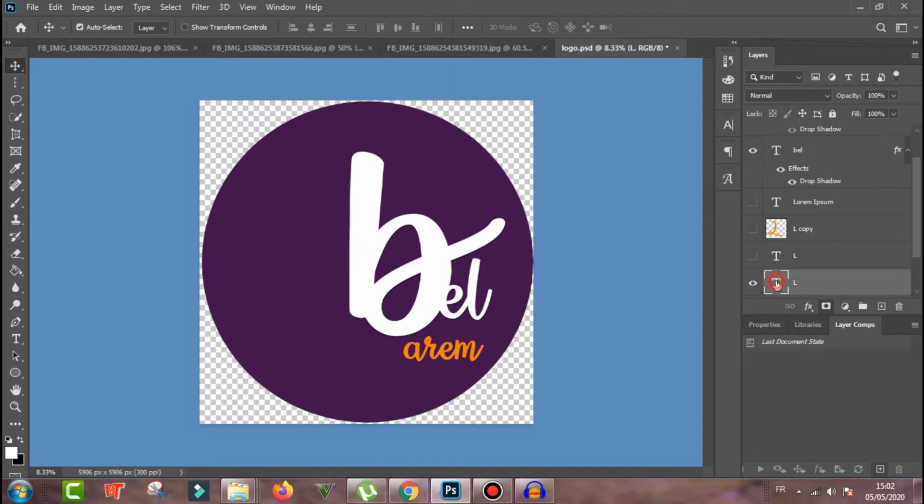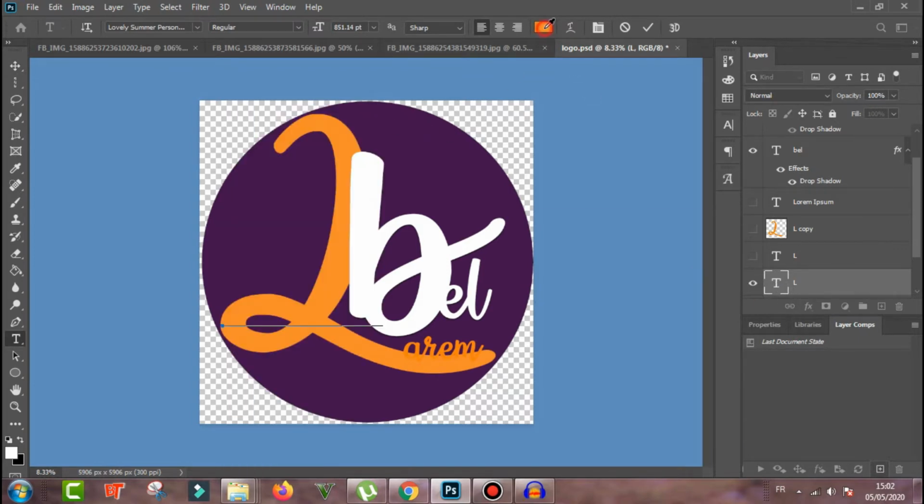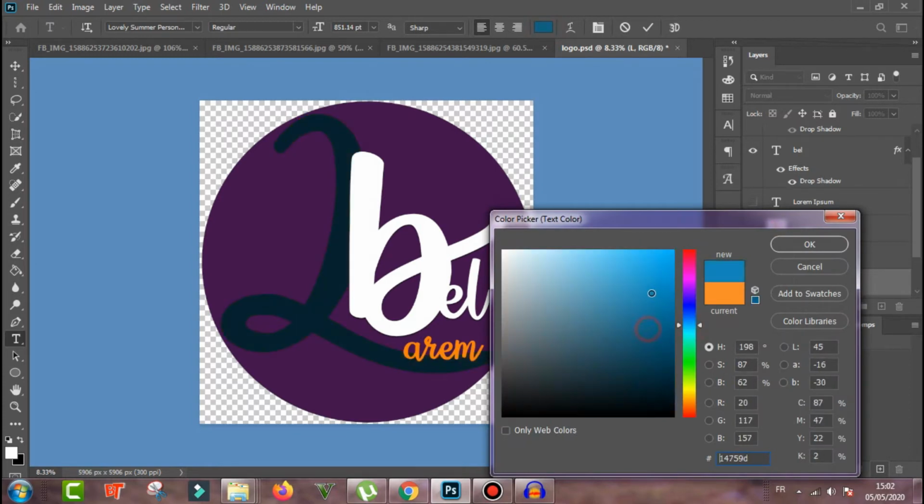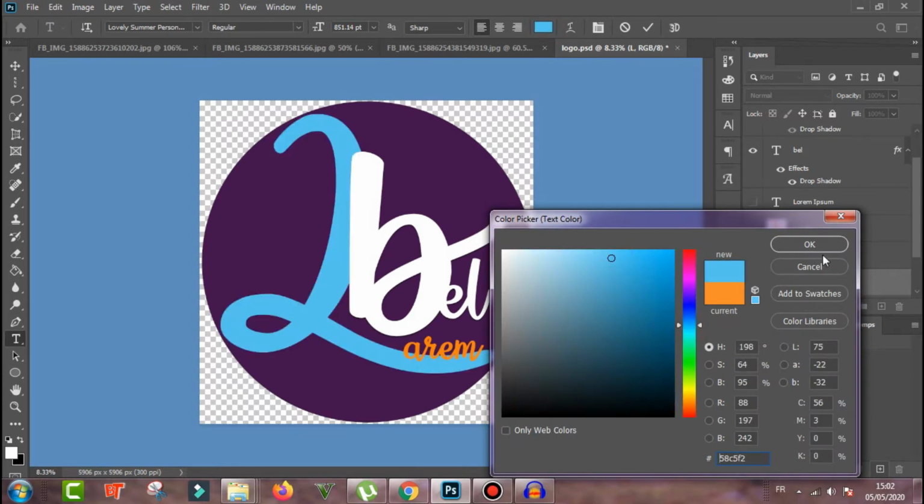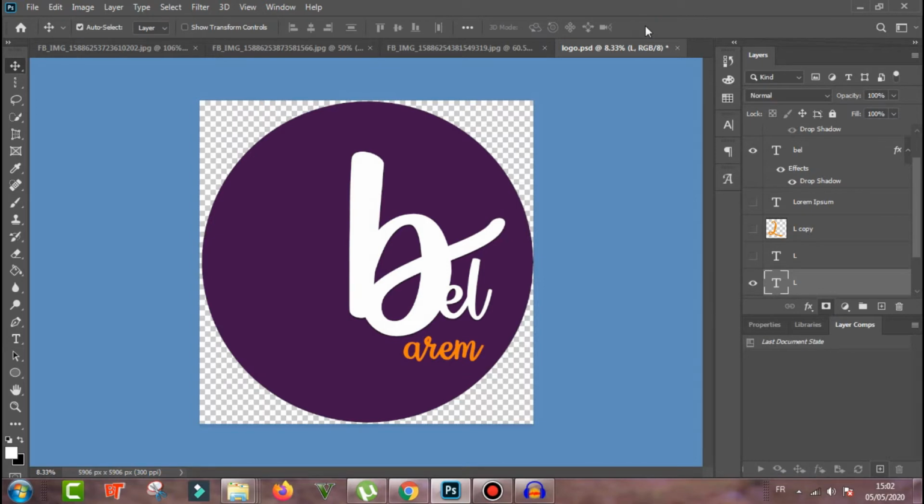Like you see now, if I double click on it, I can see it. I can even change the color if I want. You can see any color I can put. But when I click OK and validate this by clicking here, I cannot see the L, the letter, but I can see it here.